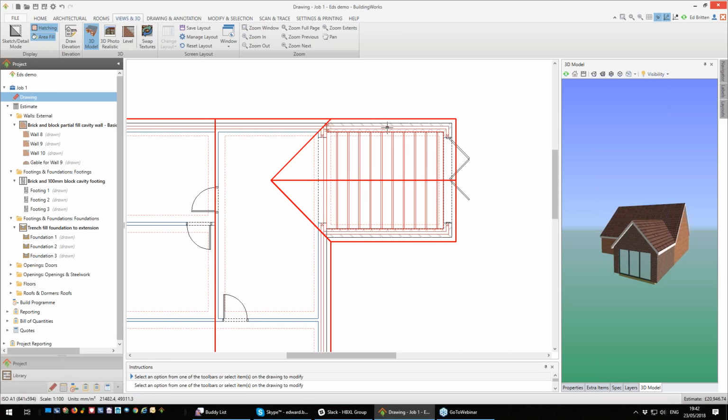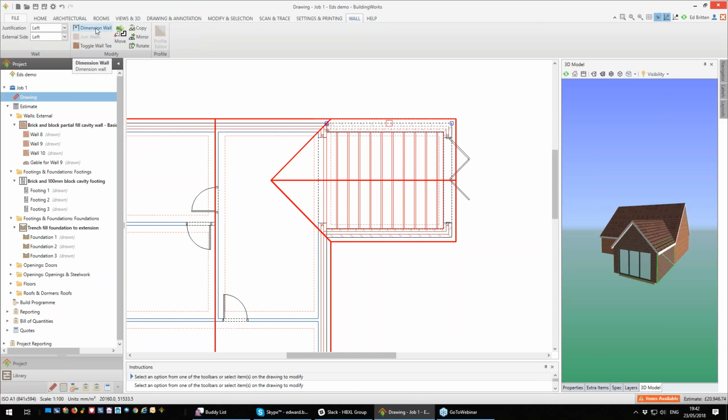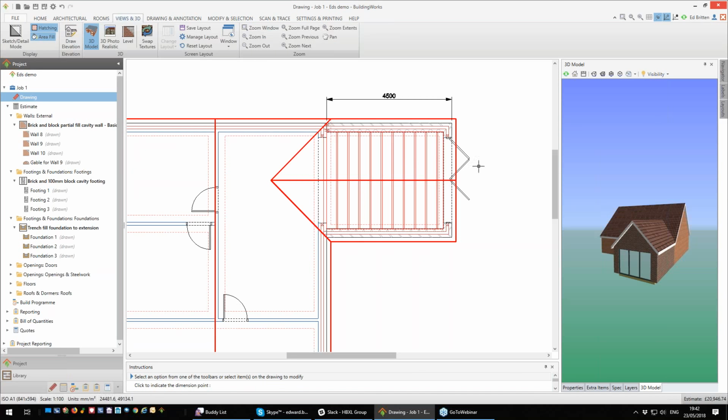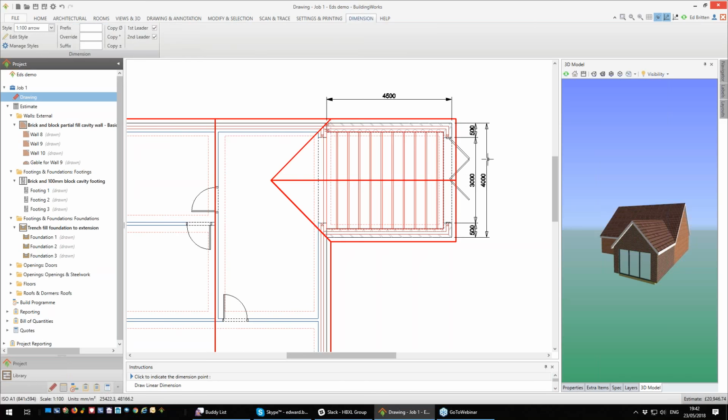Show you some of the handy tools you've got with the drawing. If I click on this wall here, I have a dimension button, so I can dimension my drawing up very quickly. If I want my end wall, click here. I can put those dimensions in externally, or I can put them in internally.